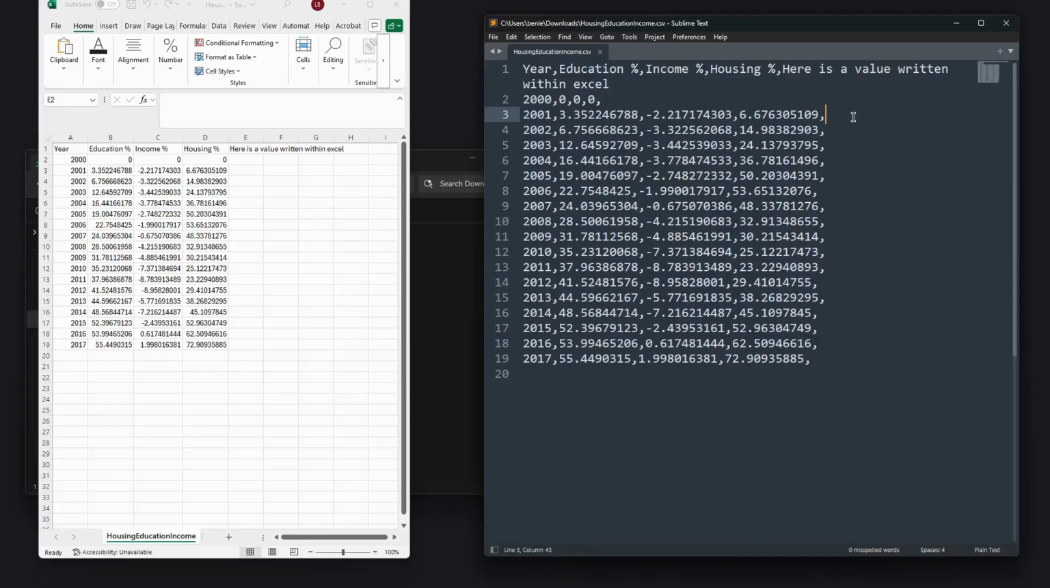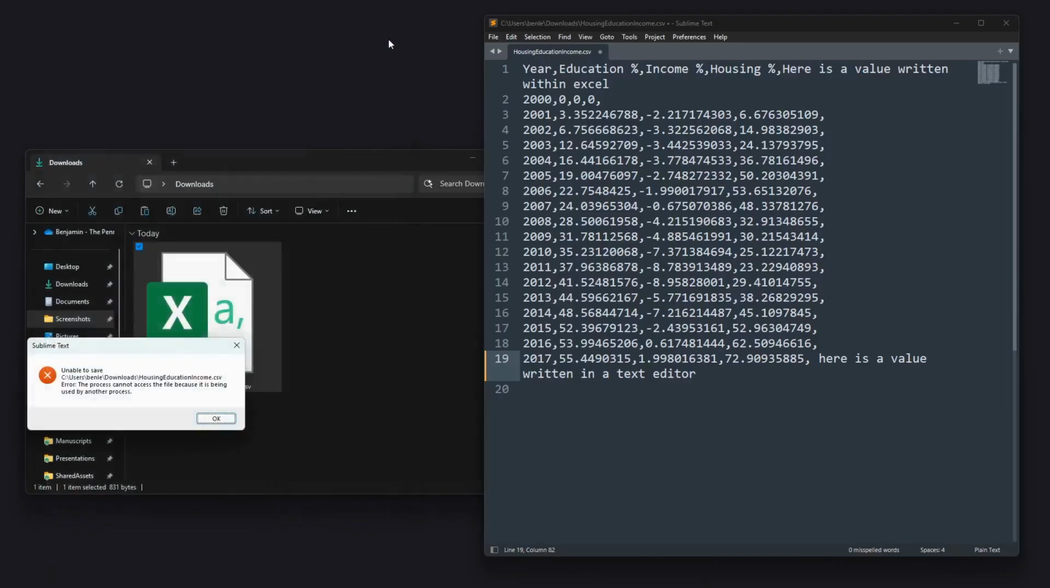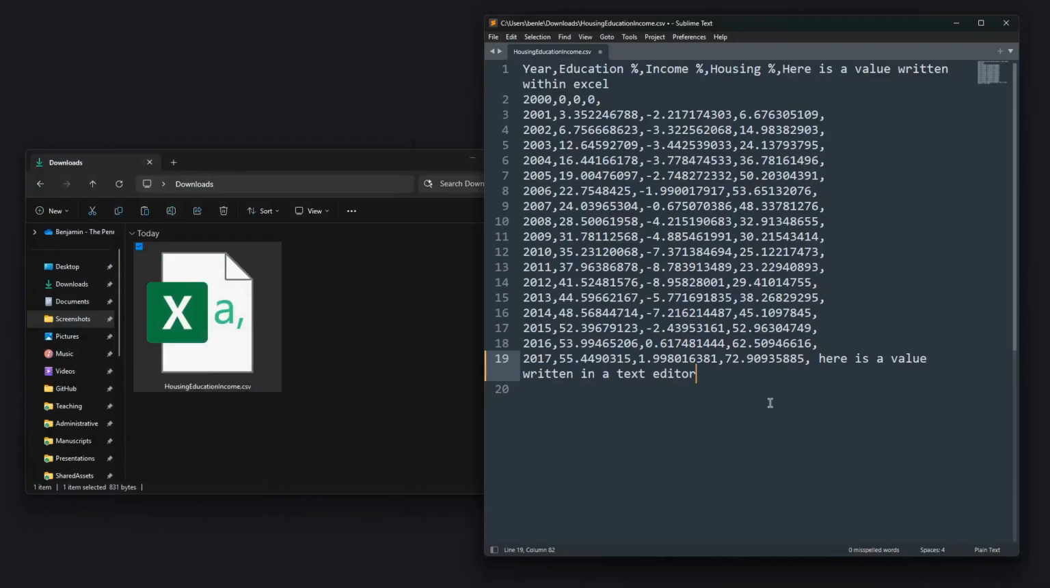Perfect. Now I could go down to the last row at the end and say, here is a value written in a text editor. And I'm going to hit save. And then it's going to tell me I can't save it because it's being used by Excel. So we need to close it in Excel and then say OK. So now we can save this.